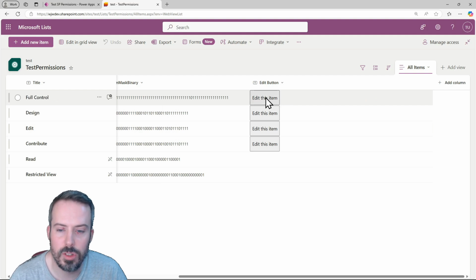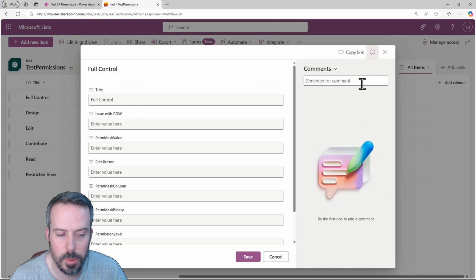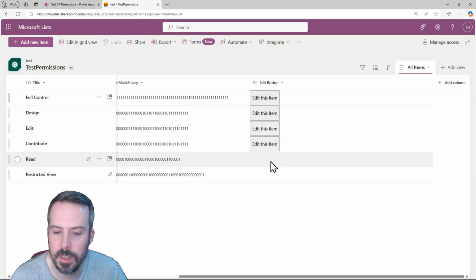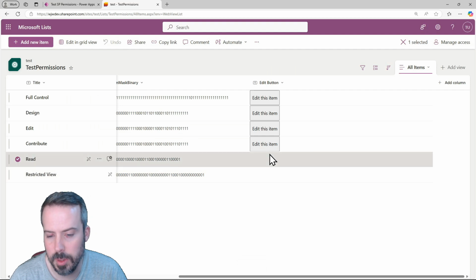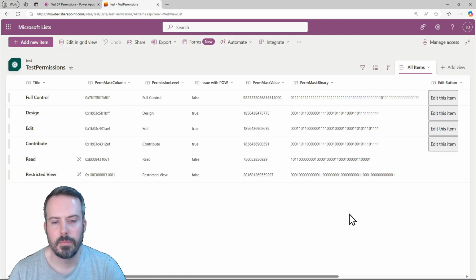So here with full control, I can click and that will bring up the item for editing. If I click here, because the button's invisible, it doesn't do anything. The button's not available to me.